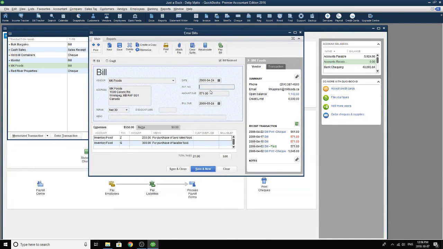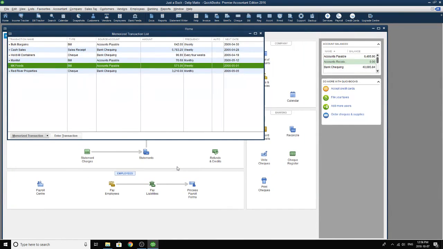Reference number MKF 99011. That's good. The total should be 571. Terms in at 30. Hit save and close. We're good. Put a tick mark over there.